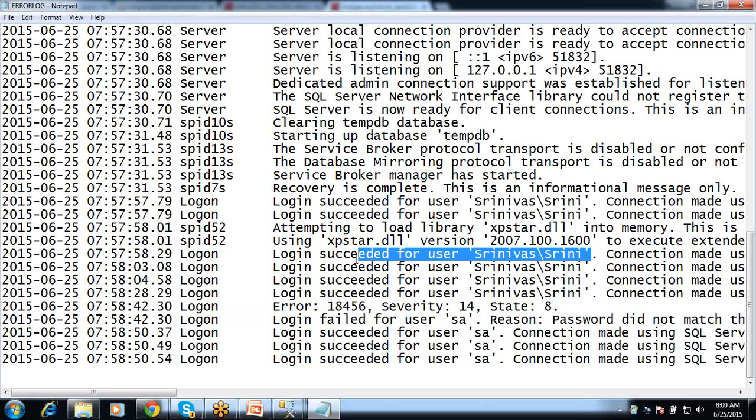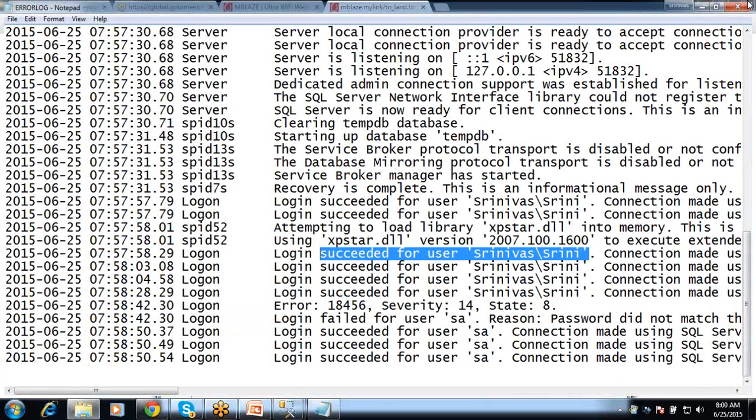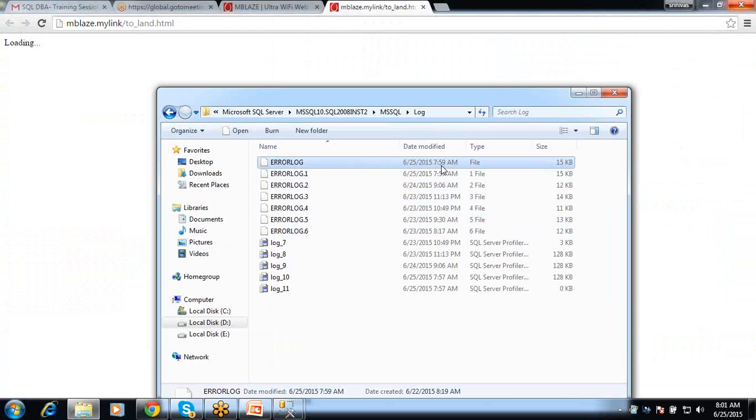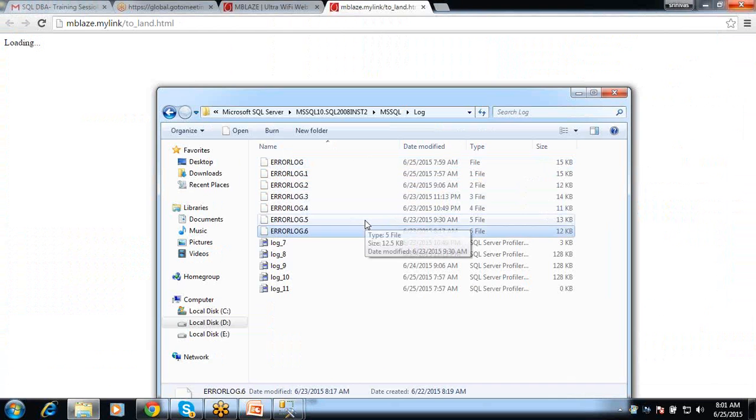Okay, and coming to how many error logs it can save. As I said, whenever SQL Server restarts, a new error log is generated or recycled. Now you can see 6 logs are available. The first one has a timestamp of 7:59. The last one is 8:17. Can someone please remember the timestamp of the last one? And before that, it was 9:30 a.m.